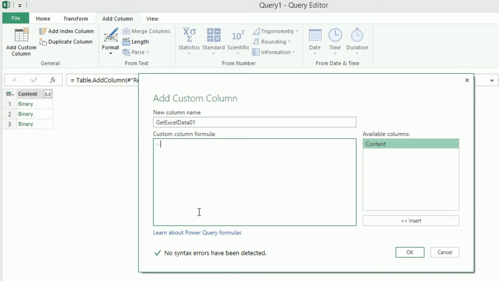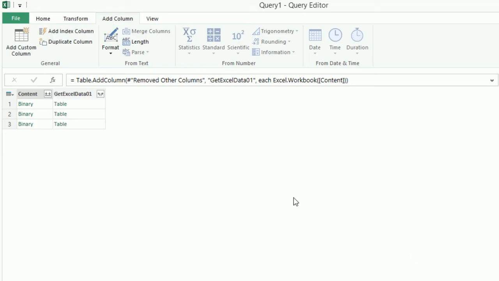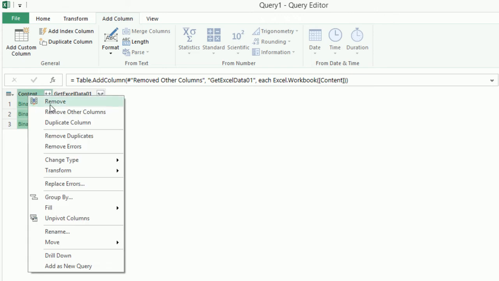And check this out. We're going to say Excel.Workbook. Open parentheses, please go get the content. I double click, it puts that in. That content is this column right over here. Now I click OK. Now we have this table column. We're still going to have to work with this, but I don't need this one anymore, so right click, remove.